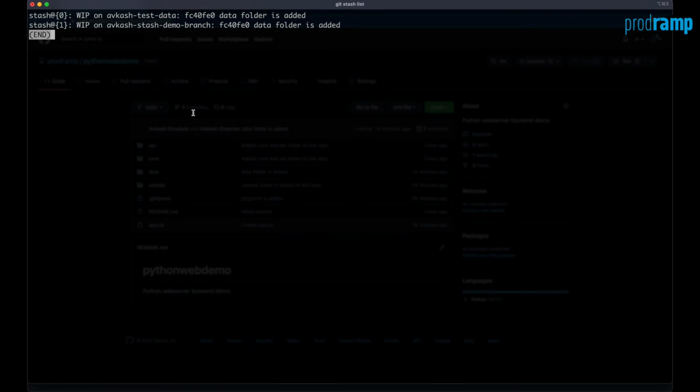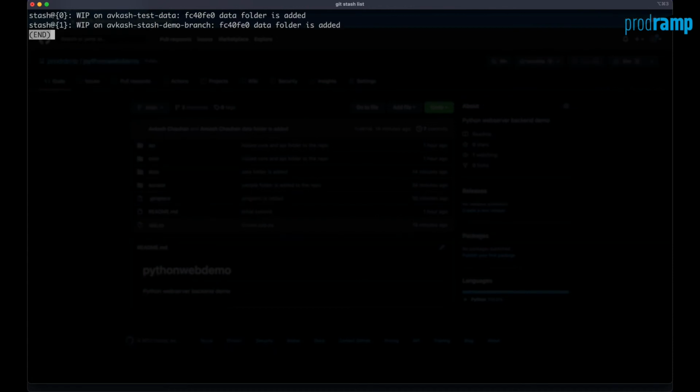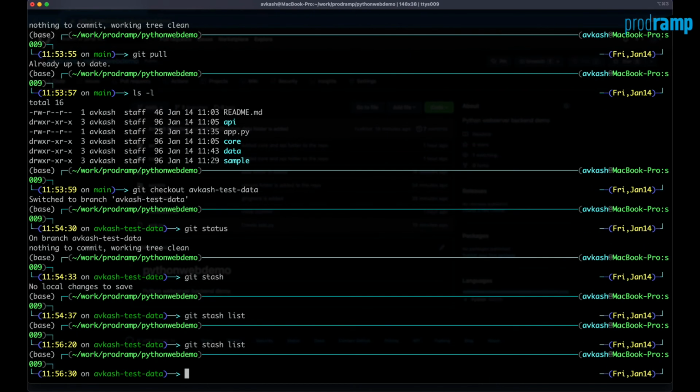Okay, so there are multiple stashes available. We can go back, and by the way, whenever this list is coming, to exit, press Escape and then a colon, and then you can press Q, which is like a vi editor exit command without saving anything. So now we need to apply it.